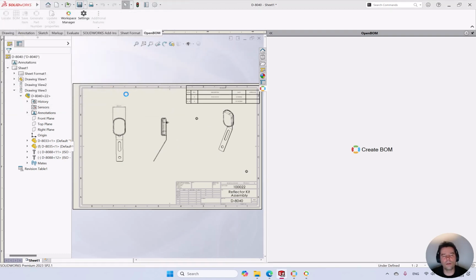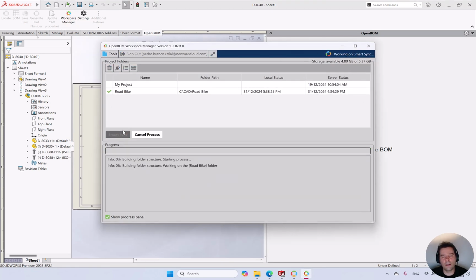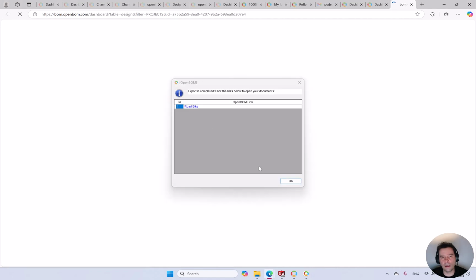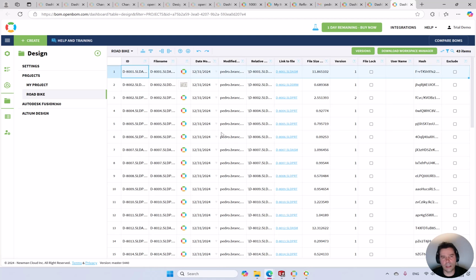We are going to first update our design projects, where we update all file versions with the new changes. This is going to take a couple of seconds to upload. If we move into OpenBOM Design Projects, we will see that there are new file versions with the changes we have done from CAD. This is the first step. Let's see those updates and changes coming in.